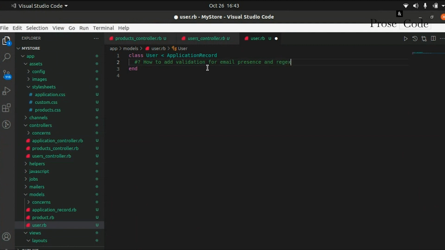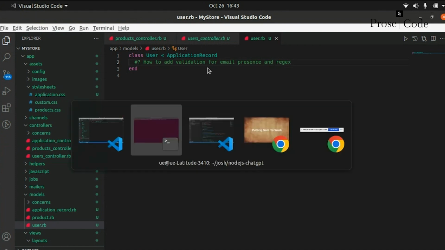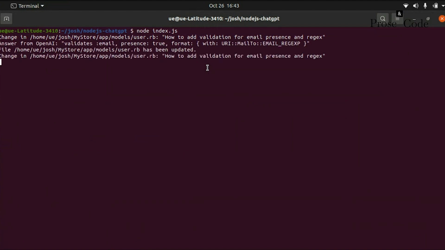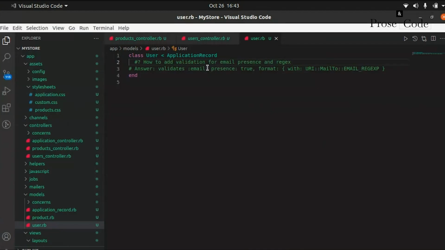Let's see what happens if I save this thing. Let's go to the code. If you can see, there is a change detected, then there is an answer, and then again there is a change detected. Is this visible to all? Okay.